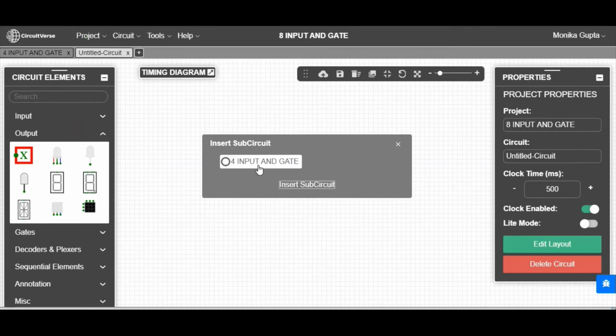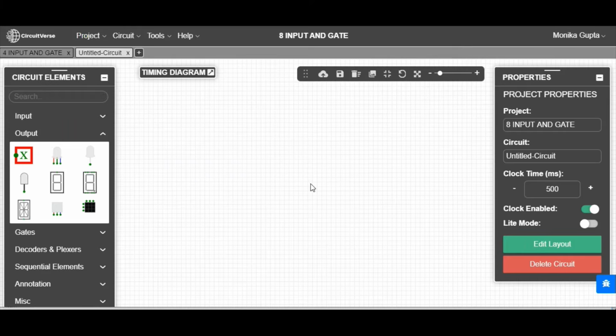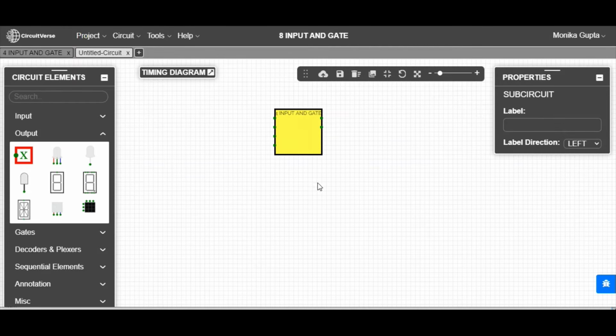Okay, so here we have saved only one sub circuit, that is the 4 input AND gate, so we will call insert sub circuit. Now you see, this is an IC. It looks like an IC, if you are aware of the ICs of digital circuits. But how will you know that this input and this input will give you output at this point, and this input and this input will give you output at this point? So what we need to do, we need to label it.